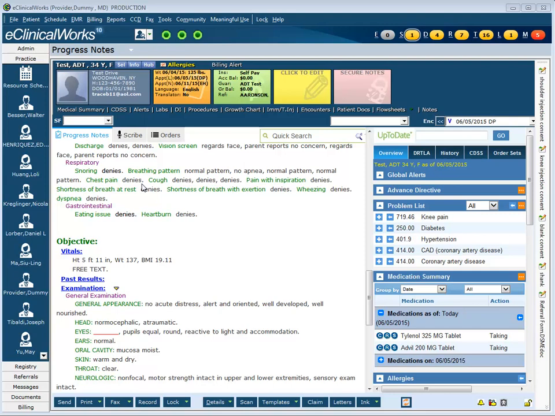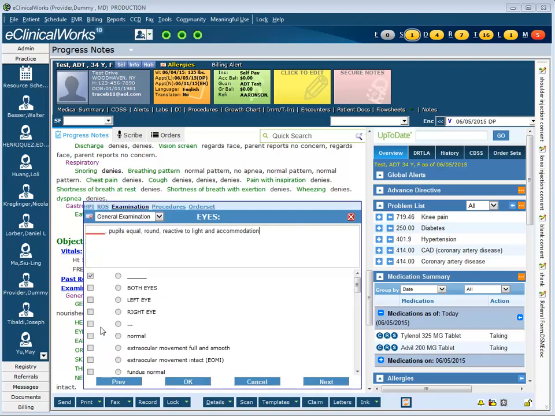Some of the default fields, represented by a blank line, require data input, which can be completed from the progress note. You can also eliminate the line by clicking on it and unchecking the box to the left of it. Click OK to see the applied changes.